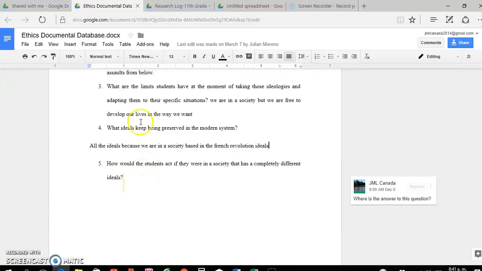Here is a little tutorial on what you have to do with your research log, as you seem not to understand what you have to do, or you seem not to be aware that your presentation is next Monday. So, in any case, I am going to help you understand what you have to do. I would like to start by talking to you about the ethics documental database.